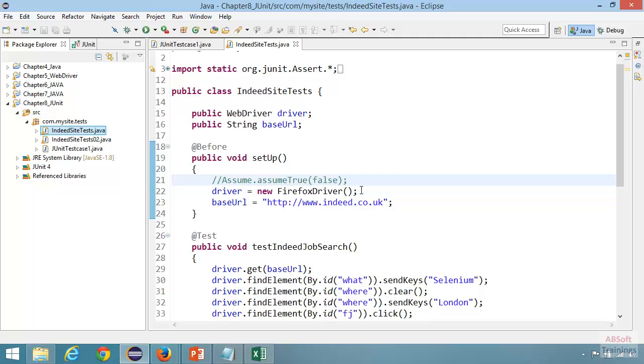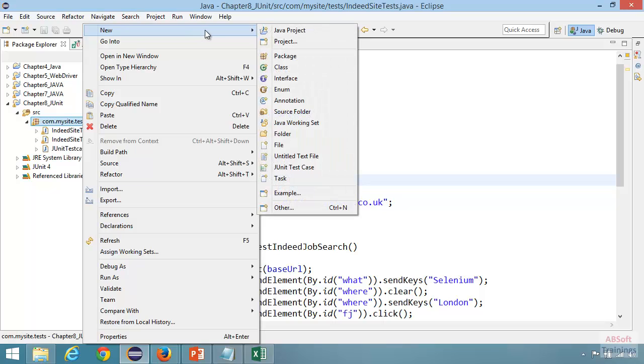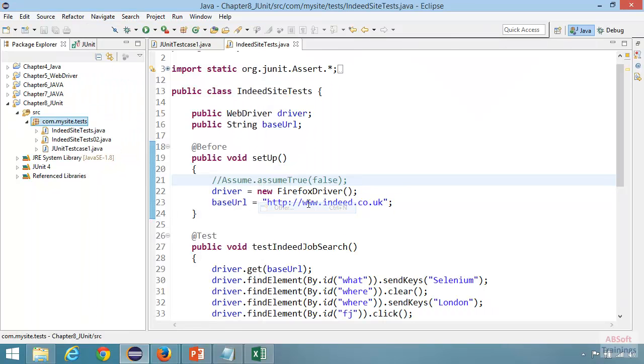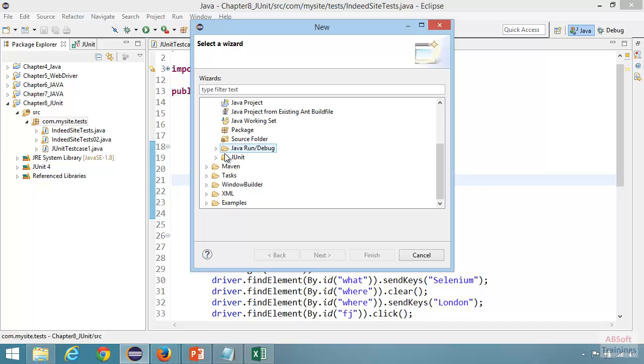We can create JUnit test suites from Eclipse. Eclipse provides that functionality. I can right click on tests package and then say new. From here you need to go to other. Click on other, not any of these menus. You need to click on other. Then go to Java. In Java you can find JUnit. Then click on JUnit test suite. Then click on next.